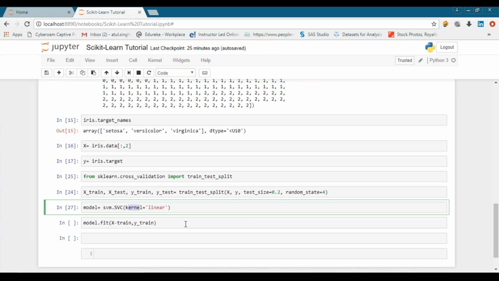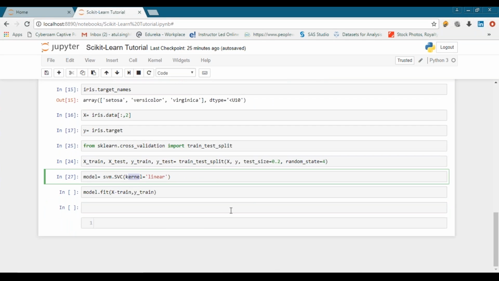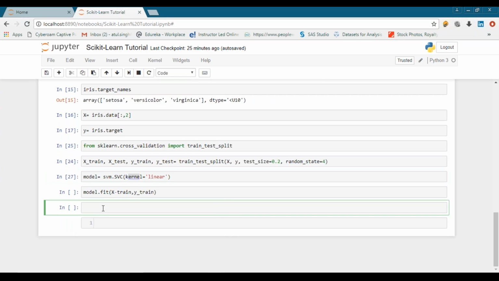So now we have set our kernel parameter as linear because we are going ahead with a linear hyperplane for our problem. Since our model is ready, we can go ahead and perform some predictions to predict the class of a particular flower based on the test data set, and therefore we can check the accuracy there.